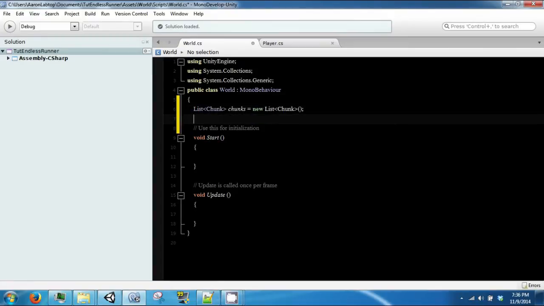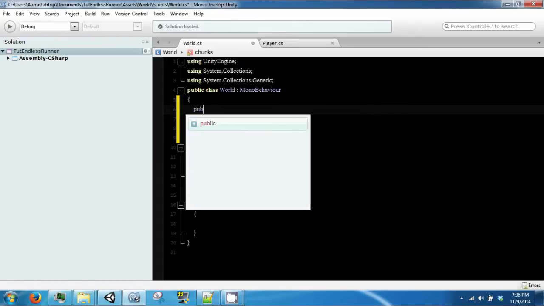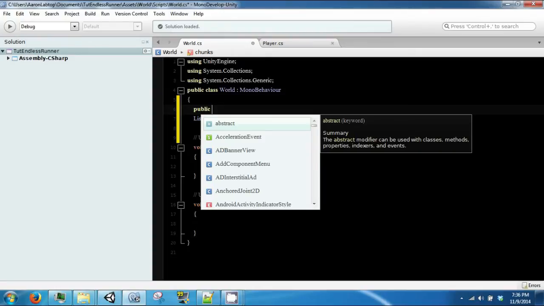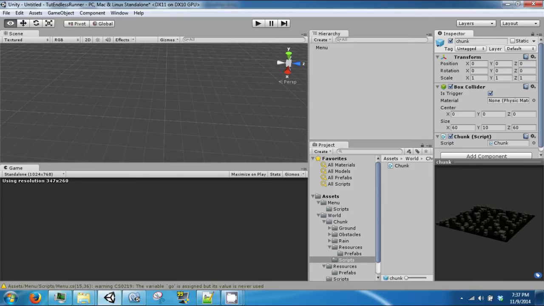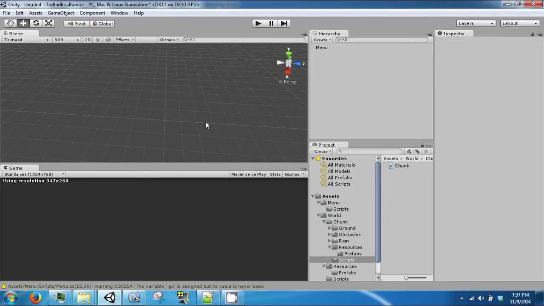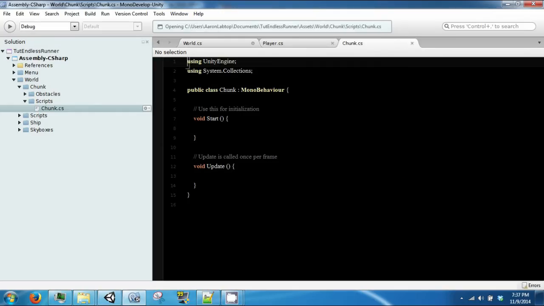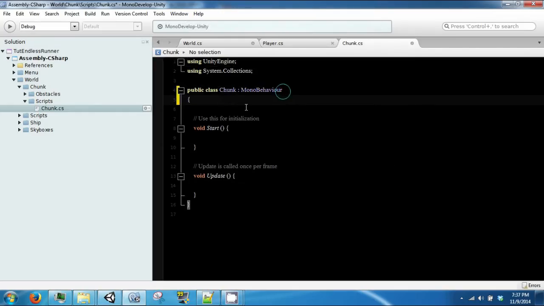We also want a prefab for our chunk. Public game object chunk prefab. And so we need a way of generating a grid of chunks. So to do this, each chunk is going to have a concept of a coordinate, a vector 2 coordinate.